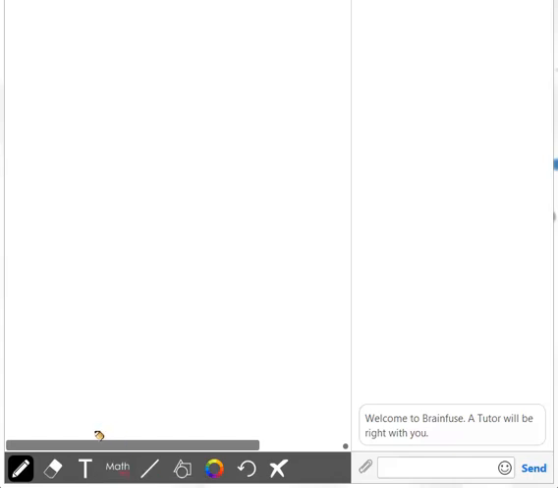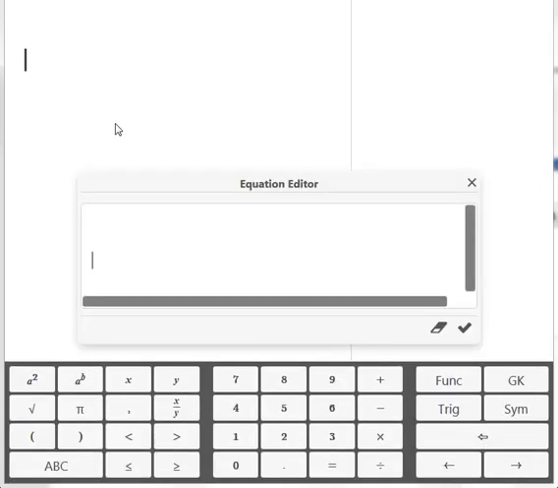Now, to use this option, first, use the text tool to pick a spot on the whiteboard where you want your math expression to be. So click on the screen at your desired location, and then click on the equation editor. And as we can see, what we get is this miniature whiteboard with a keyboard of its own.